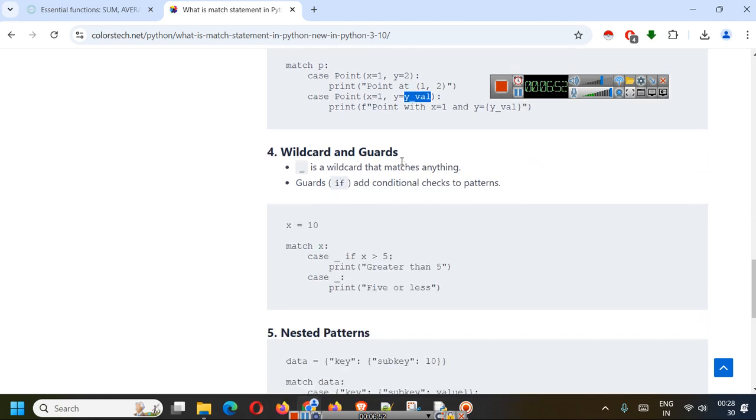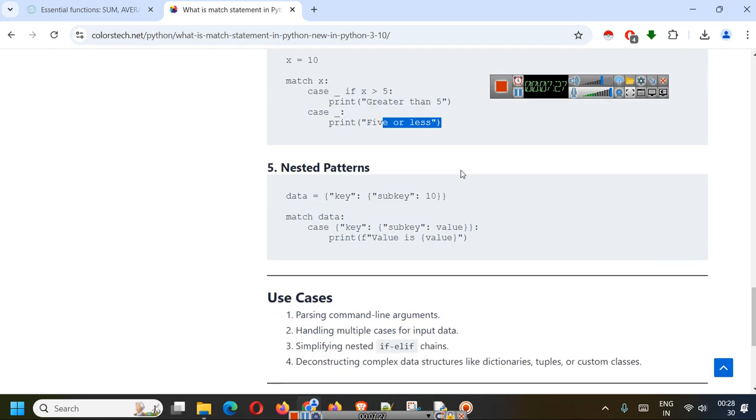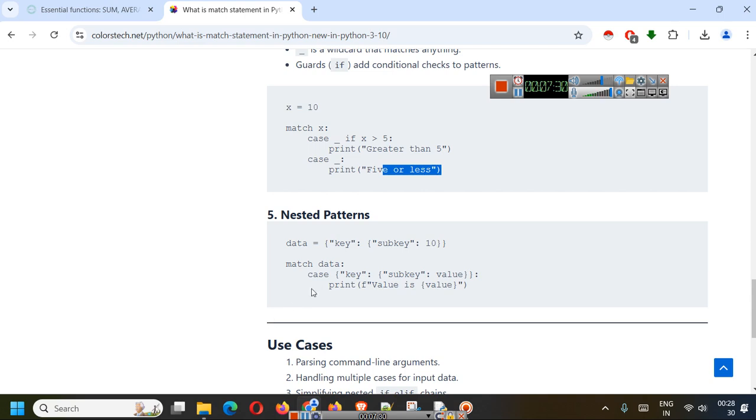Wildcard and guards can also be matched here. Like underscore is wildcard that matches anything. Guard if adds additional checks to the pattern. So if we write x is equal to 10, match x, case underscore if x is greater than 5. So obviously x is greater than 5 here, so it will write greater than 5, else it will write 5 or less. So I will put link to this particular article, so you can copy these commands and run for yourself, but this is something that you can try.